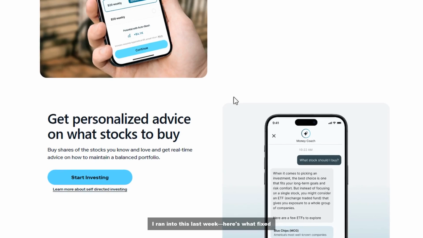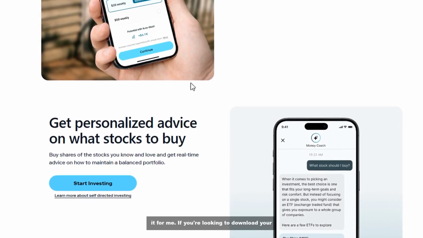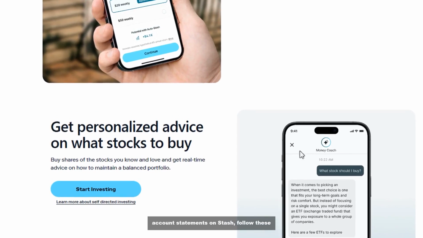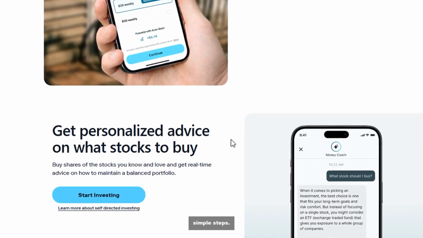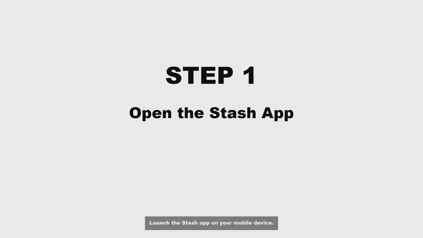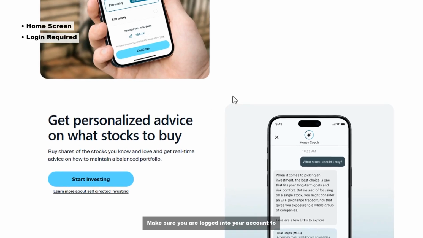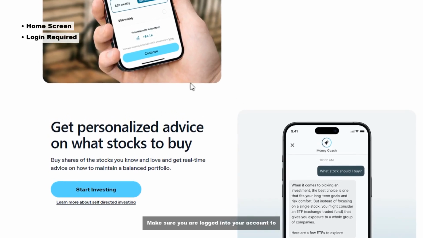I ran into this last week. Here's what fixed it for me. If you're looking to download your account statements on Stash, follow these simple steps. Step 1. Open the Stash app. Launch the Stash app on your mobile device. Make sure you are logged into your account to access your statements.